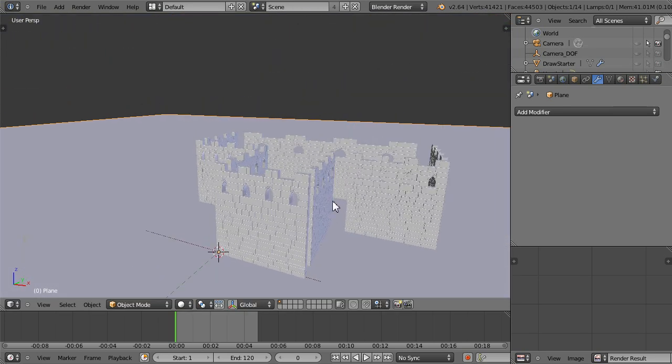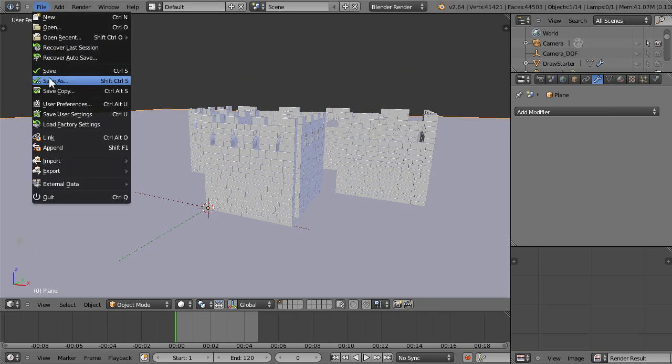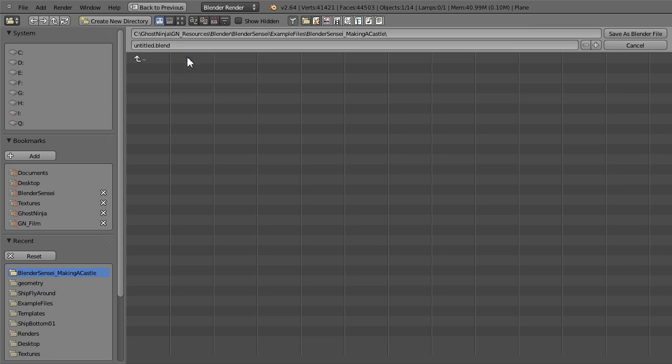Now would be a good time to go ahead and save this first file, so I'm going to go ahead and save it. Save as Blender Sensei example files. Making a castle, and I'll just save it as castle 01. Hit enter. Enter again.